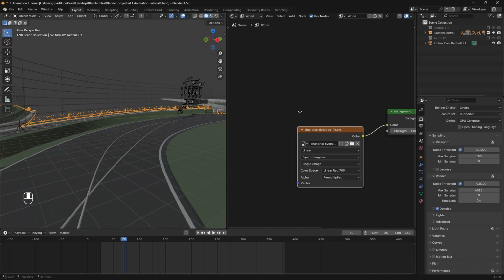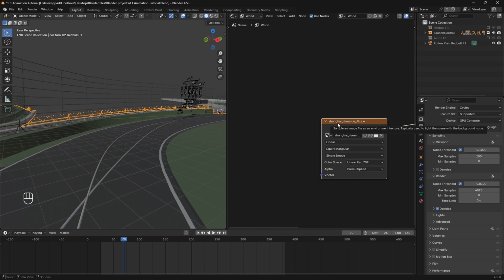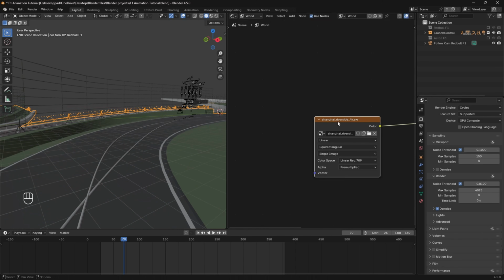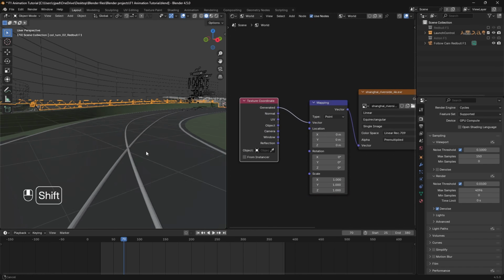And then we're also going to add in a texture coordinate and mapping coordinate so we can control the rotation of the HDRI. So click on your image texture, hit Control T, and then let's go into render mode.